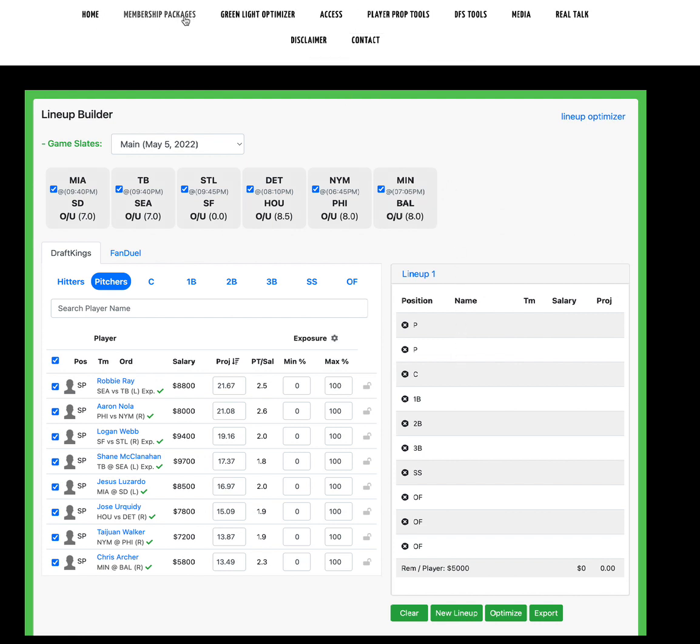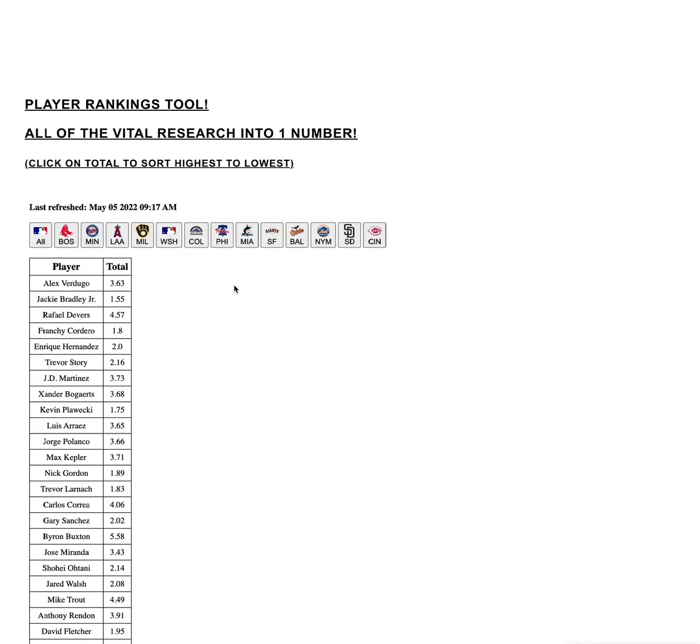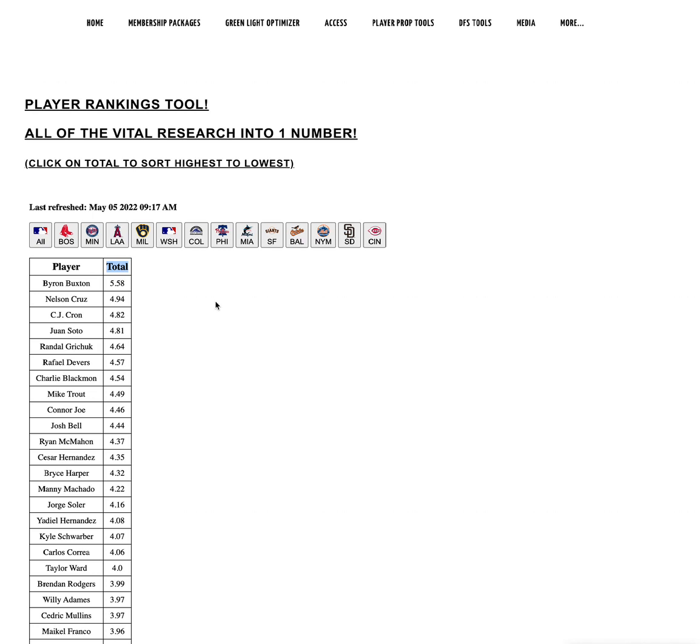As you can see, I am on greenlightdfs.com. Now, the new DFS tool is right here. You go to the MLB Rankings tool, click on that, and open it up. As you will see, here it is. When you first go to this tool, it is not going to be sorted. You click on total a couple times and boom, there it is.